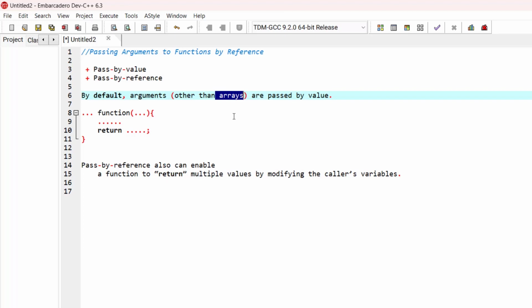Because if the function is receiving a large data object, it will take quite some time to copy that data object, and it will hurt the performance. So that's why passing by reference is also very important.